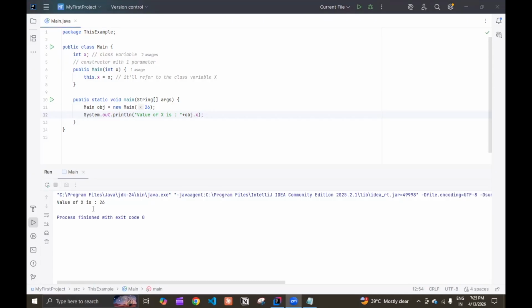Got it? Yes, sir. A small doubt, sir. Yes, go ahead. Here we declared the class variable int x, right, sir? Correct. So we can directly give the value inside the main method also, right, sir? Here only, inside the main method, without this constructor, this dot x. Without this also we can directly give the value, right, sir? Yeah, you can do that also.